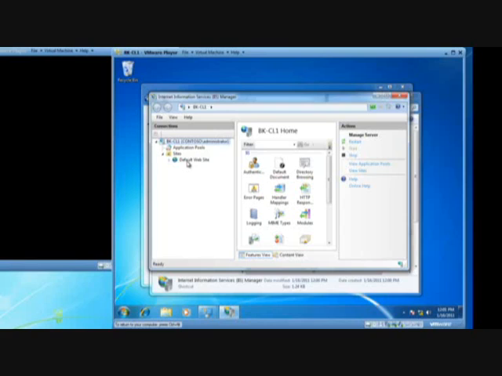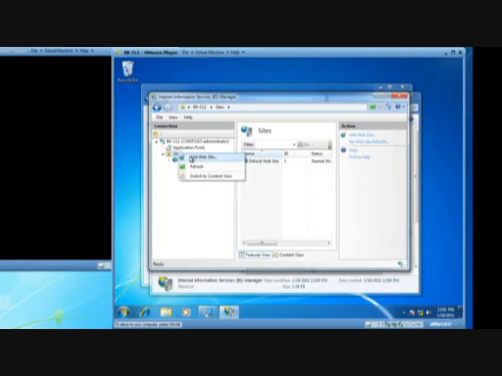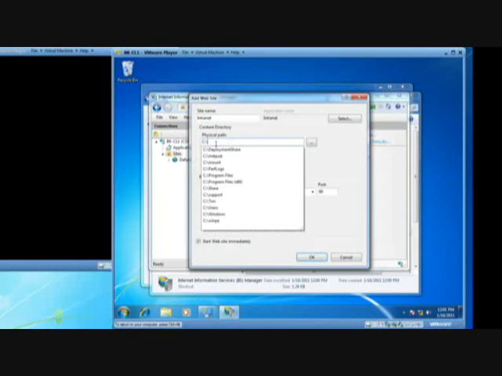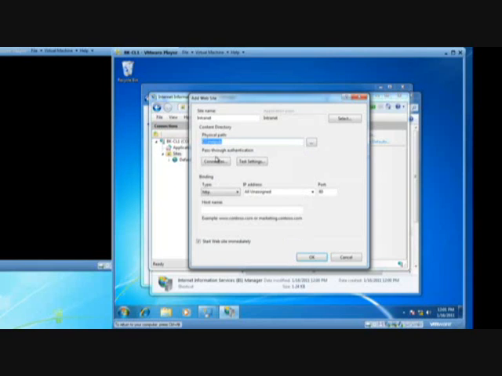If I also want to make an intranet site for sharing within my home office or small office, I can certainly do that by right-clicking on the Sites folder, left-clicking on Add Website. And now I'm going to call this site intranet. And the physical path for intranet is going to be in the default location of c:\inetpub\wwwroot. And this is where IIS likes to store websites or web files by default.